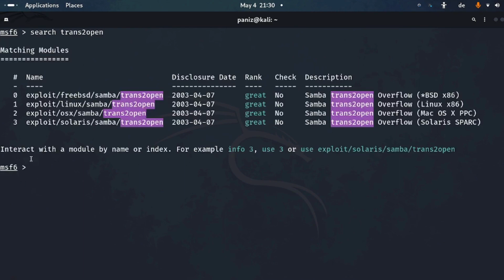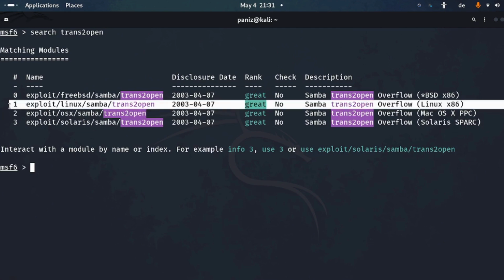So as you can see here, we have gotten 4 types of exploits, and all of them are actually trans2open, but each of them for a specific operating system. So you can see BSD, Linux, Mac, Solaris, different operating systems. My target machine or my virtual machine is actually using Linux. Because of this, I'm going to use the exploit that is usable for Linux distribution.